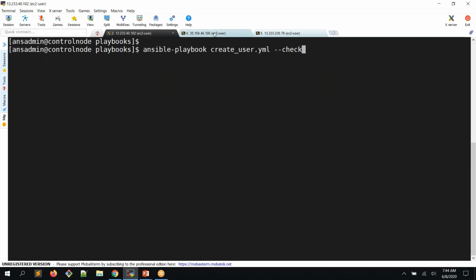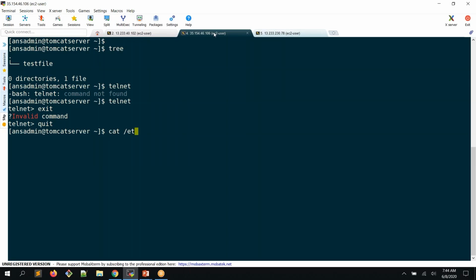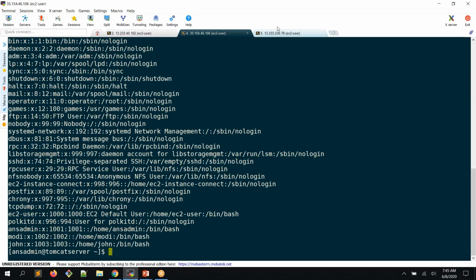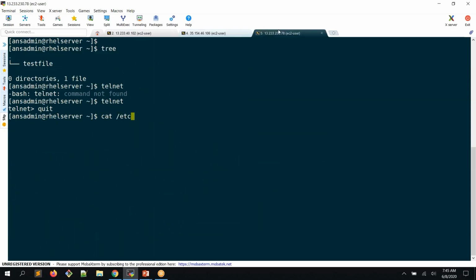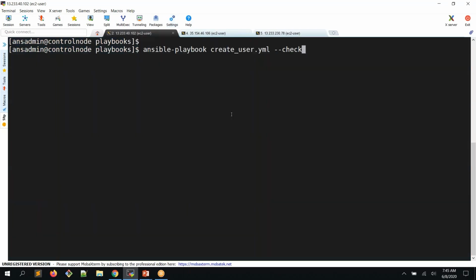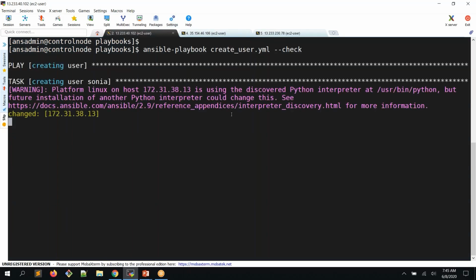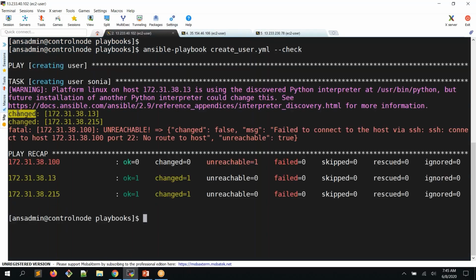Before executing, let's go and see whether this user is there or not on the client systems. So there is no user called Sonia, even over here also. Let's execute with the check option and we'll see what will happen. You can see here changed. This time it is not okay, it is changed. Why? Because this particular user does not exist on the client systems. Of course it is going to change, and here also only one okay and one changed. Because we are changing and changing is successful, that is the reason it is saying okay.